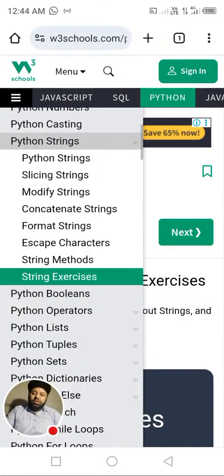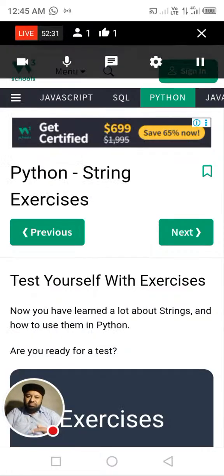We will continue from our next topic, Python booleans, in the next lecture. That's it for today.